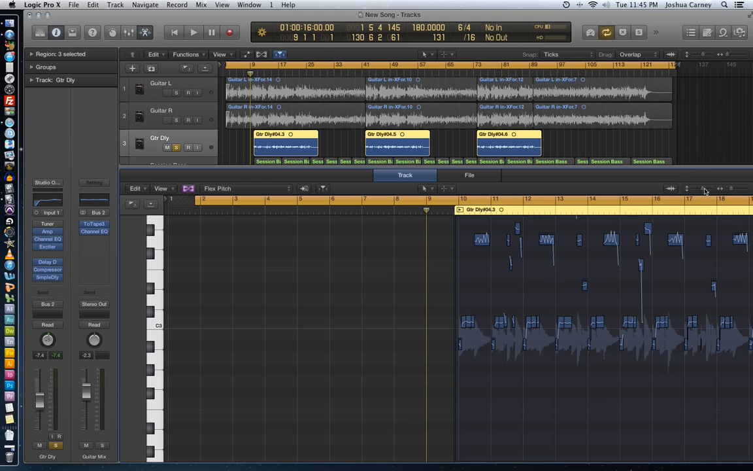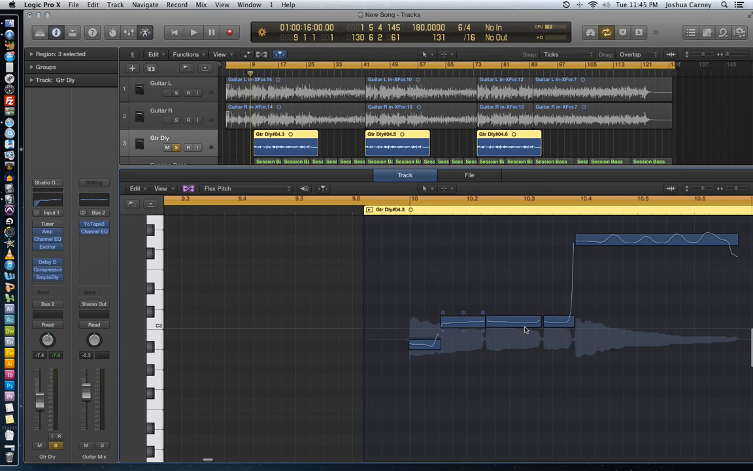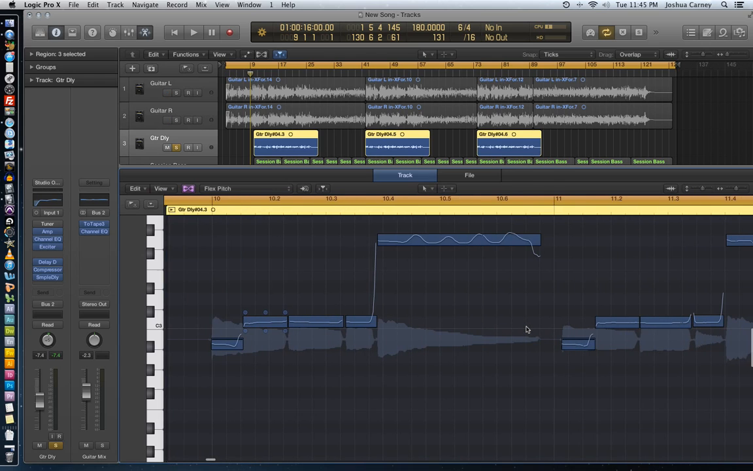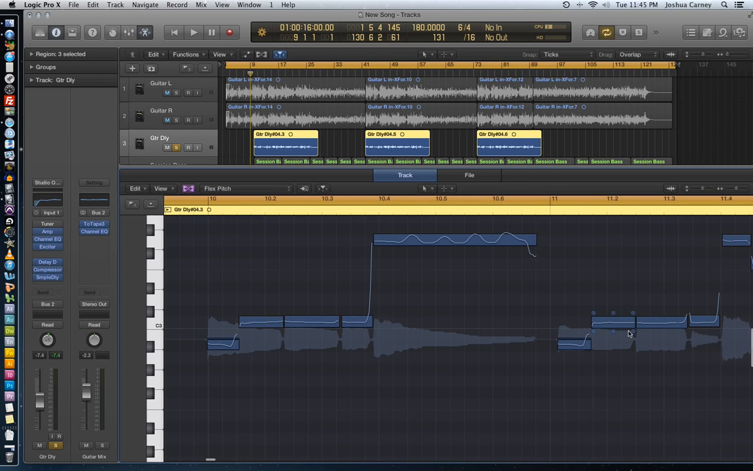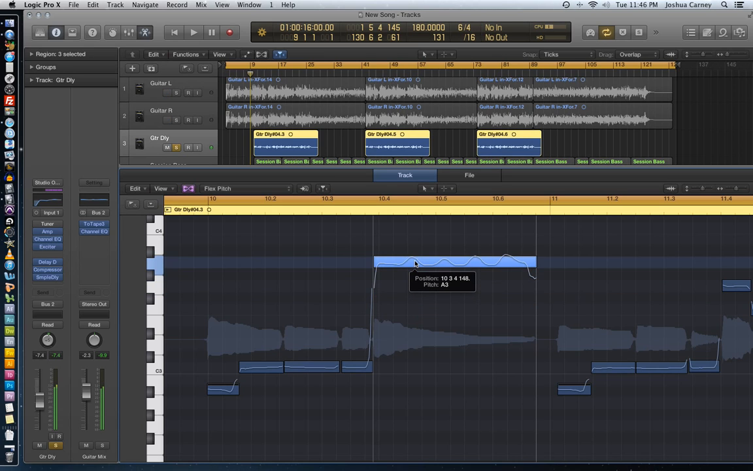Now, with flex pitch, what this does is it analyzes your waveform. And in addition to showing your waveform in the background, it also gives you a piano roll view of what you're seeing pitch-wise. So if there's a note that's out of tune, or maybe you want to change a note to fit the key of the song better, you can simply click on it and drag it up or drag it down.